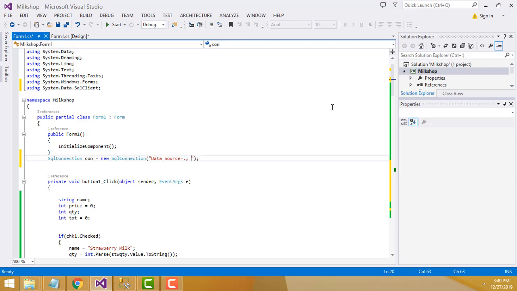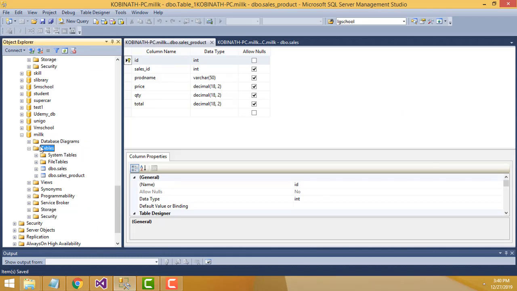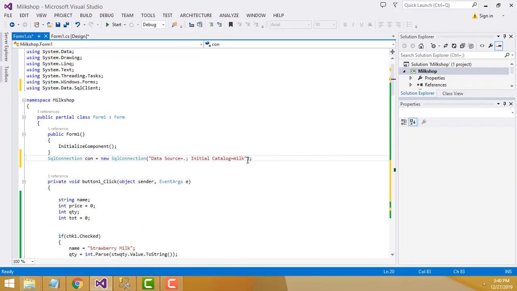So here we have to write Initial Catalog. You have to write the proper spelling, without a mistake. Then Catalog equals the name of your database. You have to provide it here. Milk is my database. Here milk is my database. I wrote it wrong, so by mistake I have to correct the spelling.